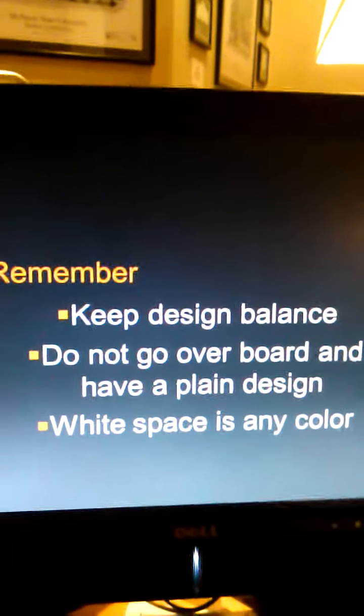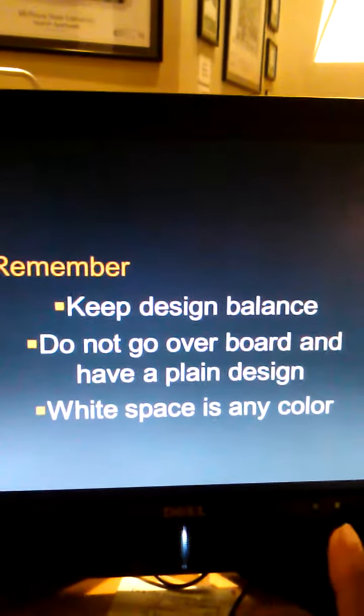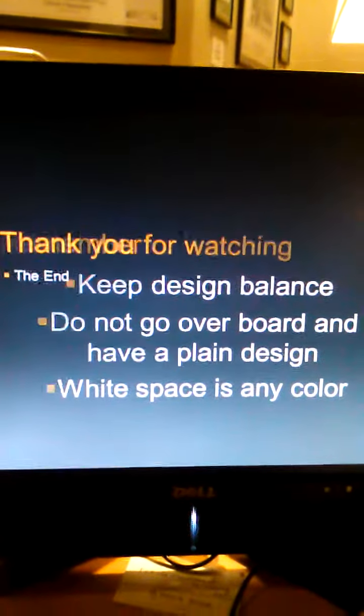Remember, you keep your design balanced. Do not go overboard and have a plain design, and white space is actually any color.